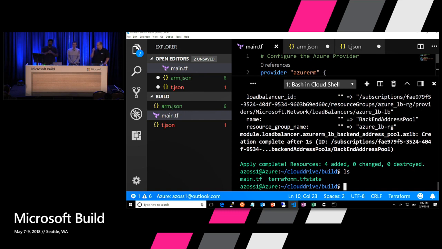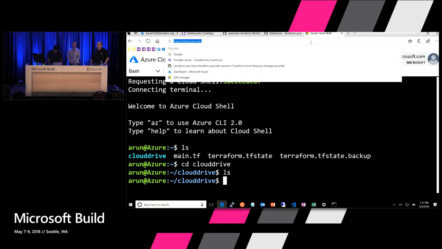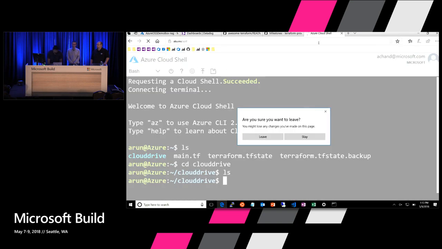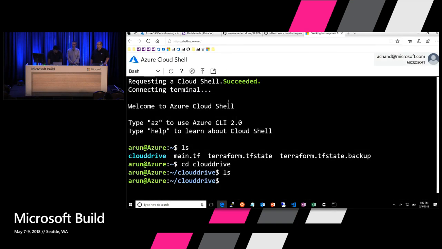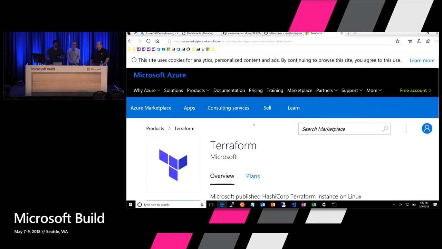But what if you want to take the same state and share it across multiple people in your team? Let's say this is production state, right? It's not a test environment that you just want to share across multiple people in your team. Then you cannot just use your local file state or state in Cloud Drive. So for that, we have something called Terraform in the marketplace. It's basically just a Terraform instance in the marketplace.